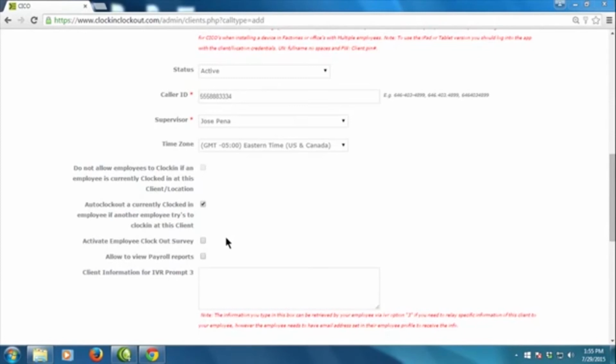The next optional guideline that you can enable is the active employee clockout survey. If you enable this, basically once your employees have clocked out of this client, Grandma Butters, there will be a survey available for them that they have to fill out. The survey is comprised of questions that you, the administrator, have selected. I'll show you where you can go to select that. But like before, this is optional, so if you want your employees to fill out the survey, you can.